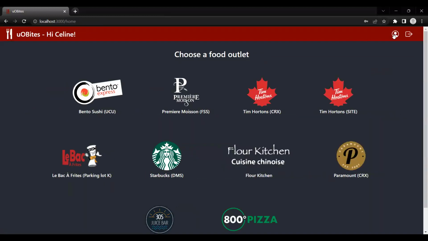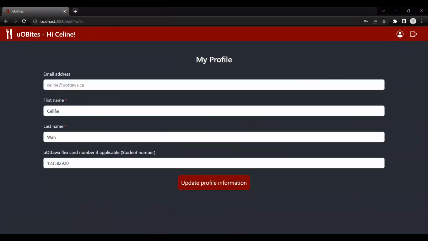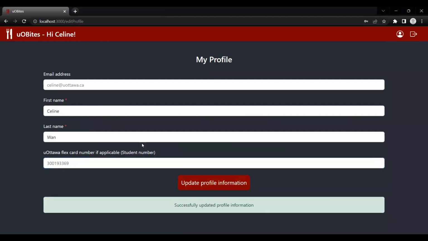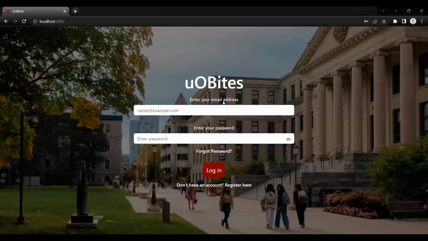On the top right here, we have our profile information. For example, if I want to change my flex card number, if I don't want my flex card to be here anymore, I can just delete it and update profile information, and everything will be updated. On the top right, we also have the logout button. You can just log out and it's done.